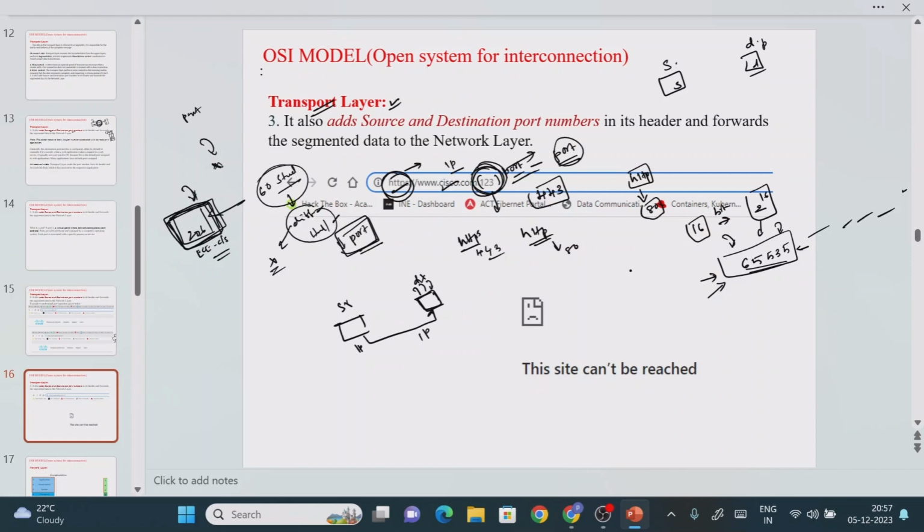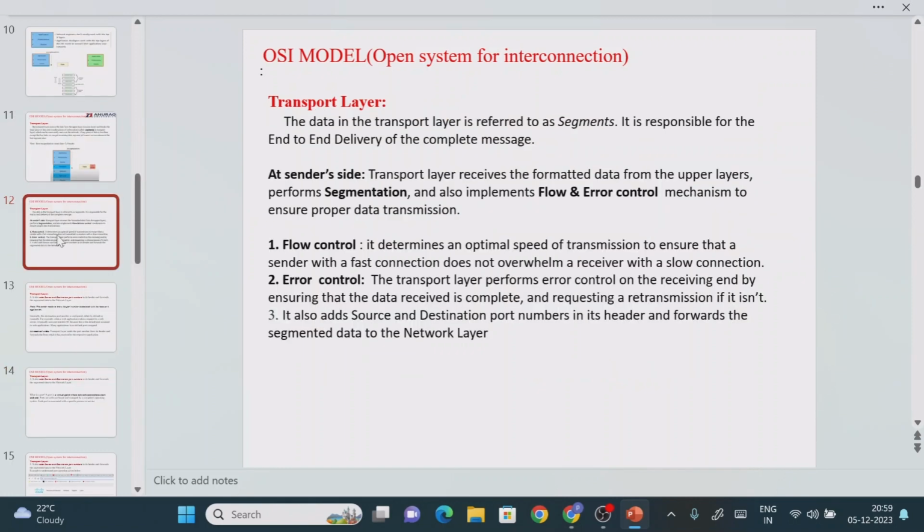This is a very important point to remember. The main function of the transport layer is to add the port address for the source machine as well as the destination machine. Along with this, it performs some other operations also. The first one is the flow control operation. Another one is the error control operation, right? At the sender side, the transport layer receives the formatted data from the upper layers. Then it performs segmentation. For each segment, it adds the port number of the source machine as well as the destination, and it also implements flow control and error control mechanisms to ensure proper data transmission from the transmitter to the receiver side, right?